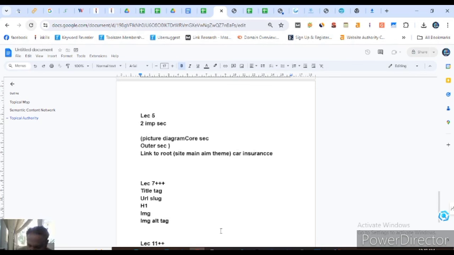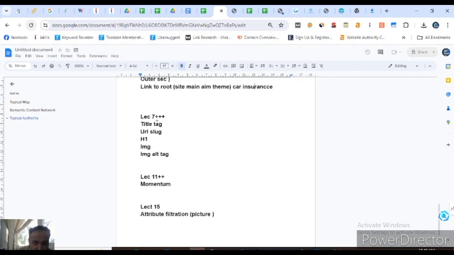The other thing, I think in core lecture number 7 or after that, we have to discuss title tag, URL, H1, image, because these are important. These are the important on-page elements, because when a crawler comes, it first sees your URL structure, then your H1, then the title tag. These are the most visible things.